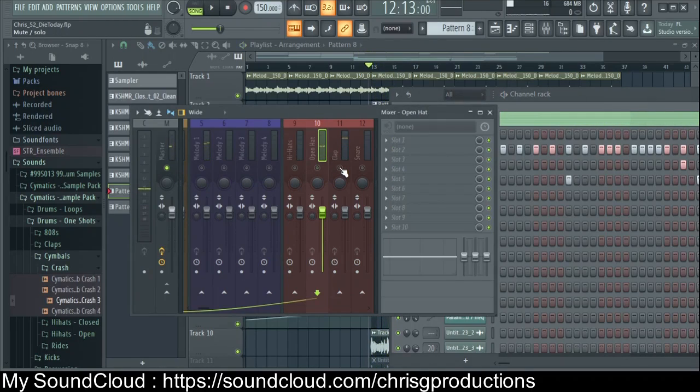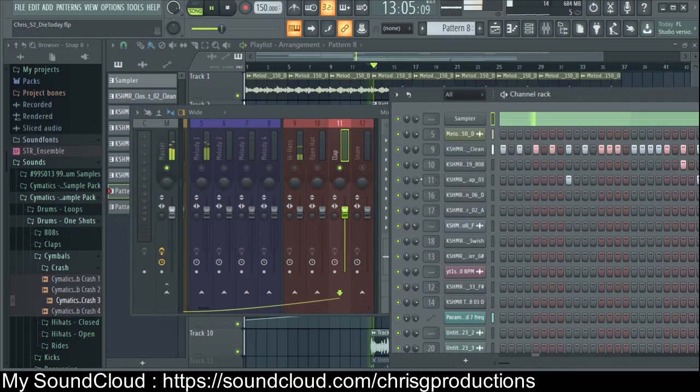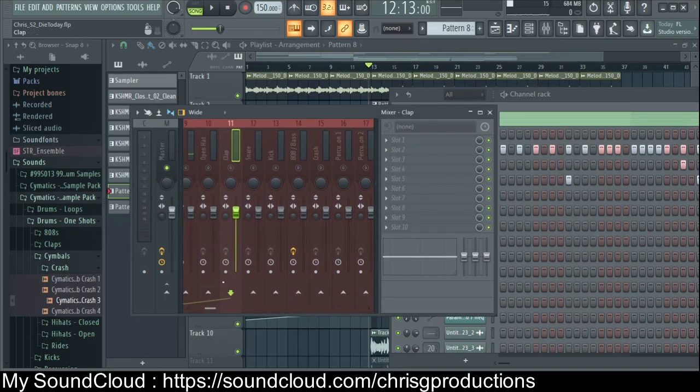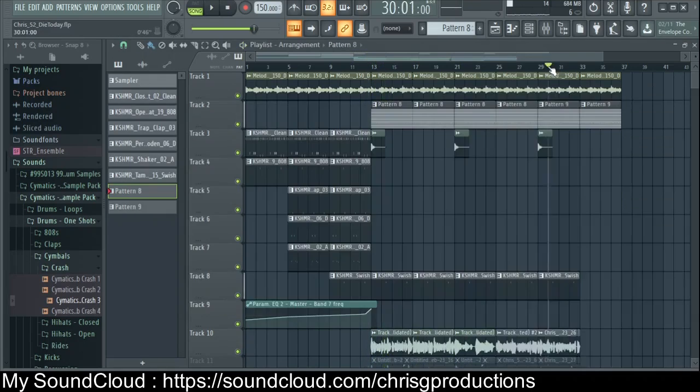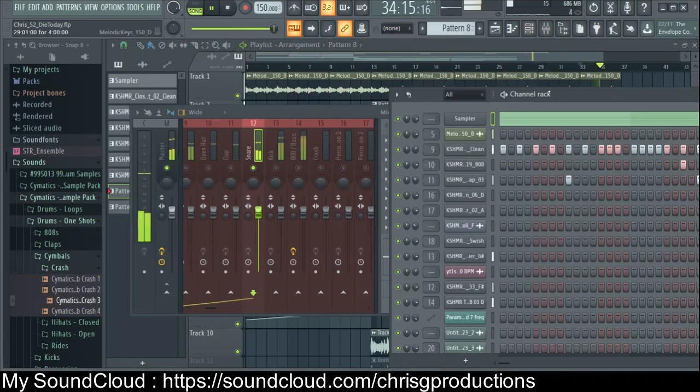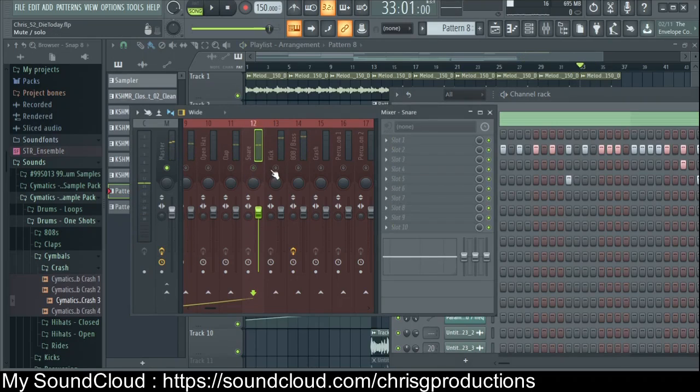Already on negative 12 decibels. Let's go to the clap. Very loud clap. Let's do it for the snare. Let's do it for the kick.